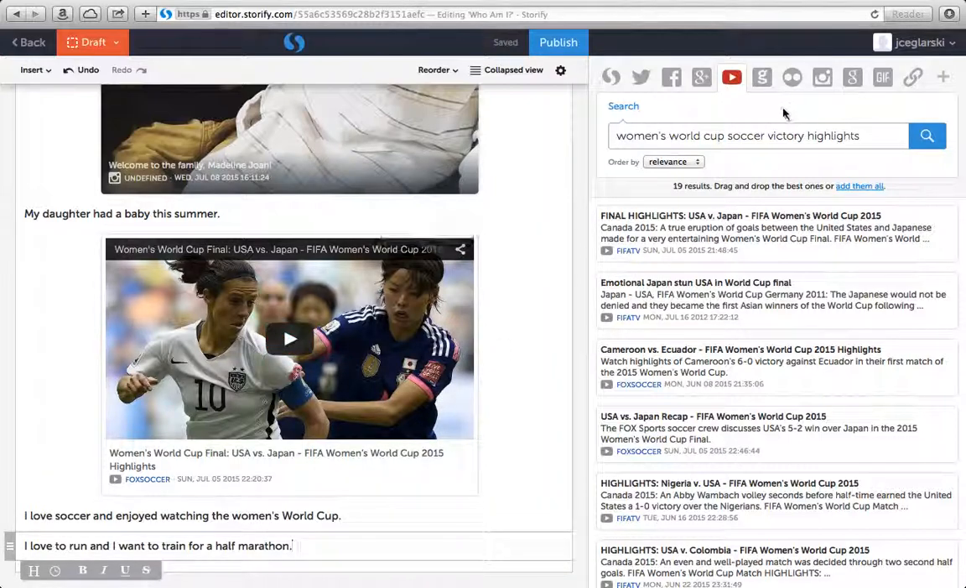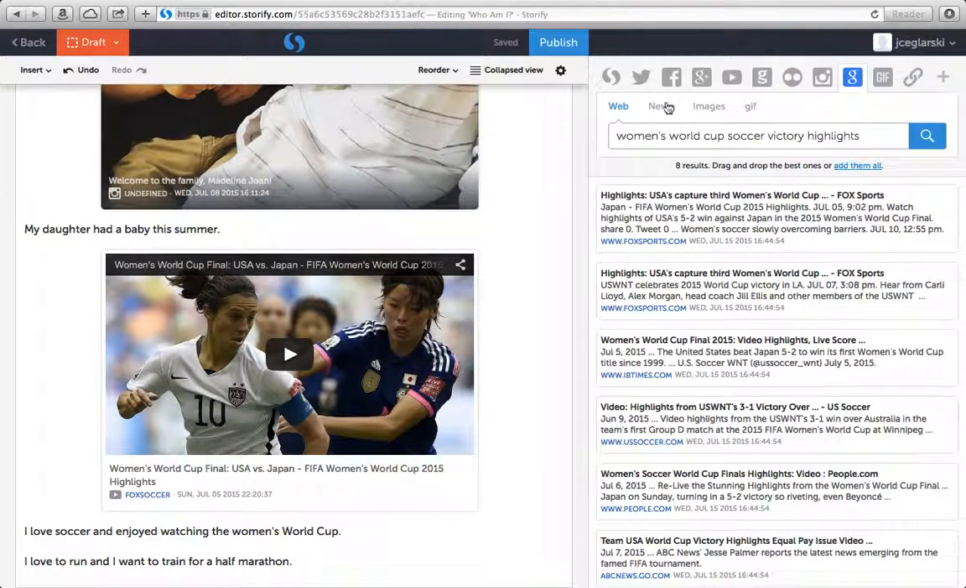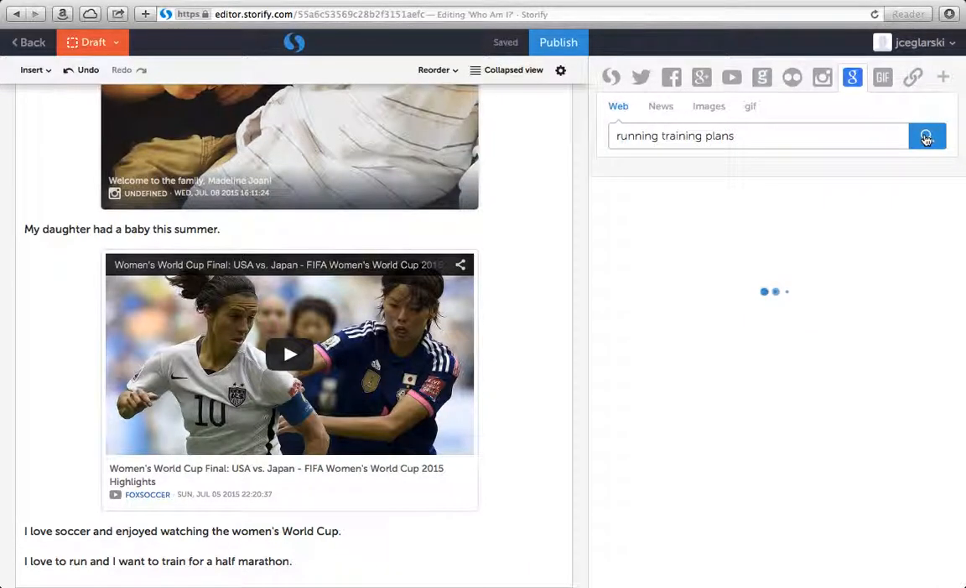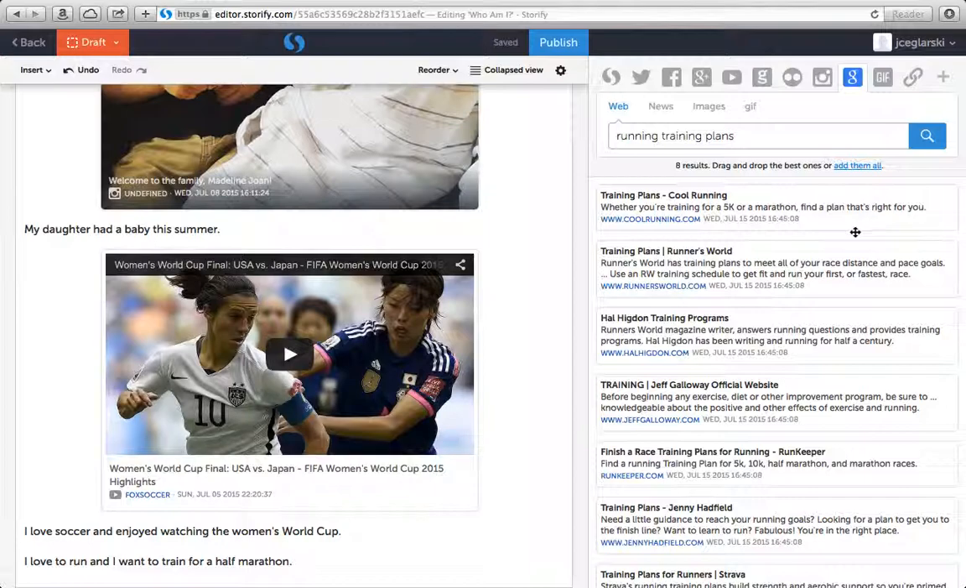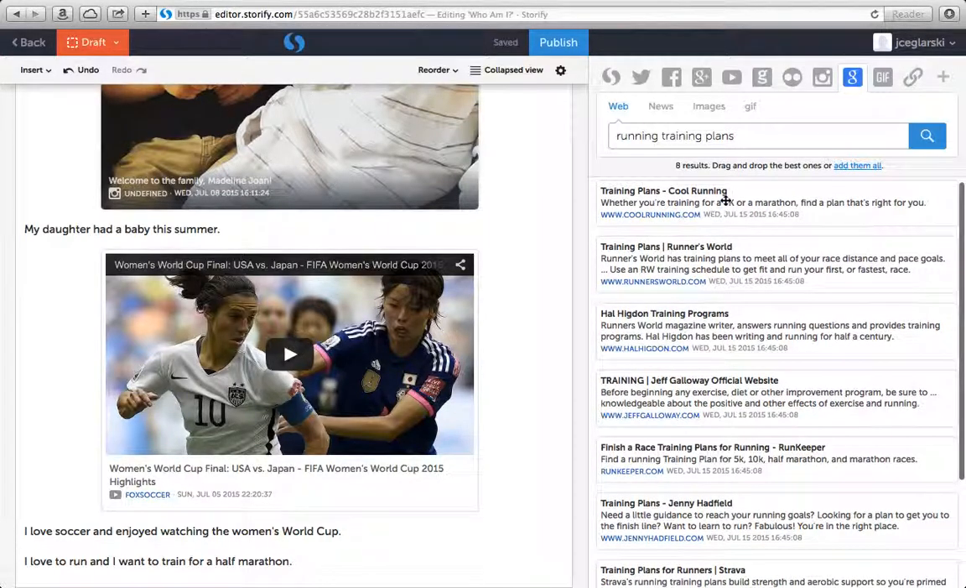So I'm going to look over here, and on this one I'm going to look under Google again, but this time I'm going to look under the web. I'm going to take this off. I want a different search term, and I'm going to search for running training plans. And actually I see a couple of good ones, and this one looks good.